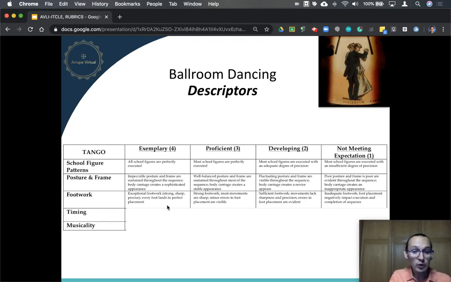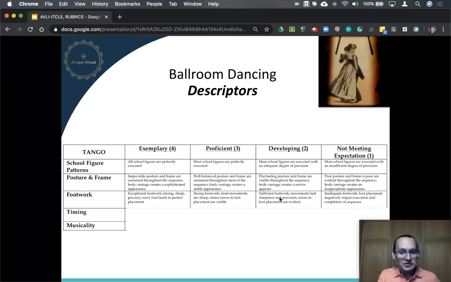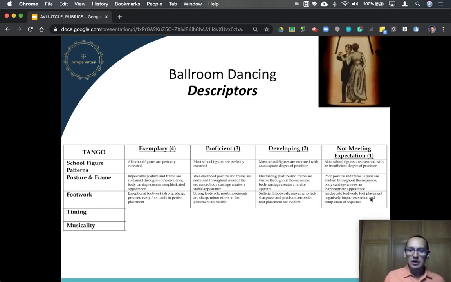In terms of footwork, you can see that there is a strong, sharp precision in the execution of the footwork and foot placement. Strong footwork, with most movements being sharp but some minor errors in placement. Sufficient footwork, movement lacks sharpness, and there are some errors in foot placement, versus a totally inadequate placement of the feet that negatively impacts the execution of the overall sequence.